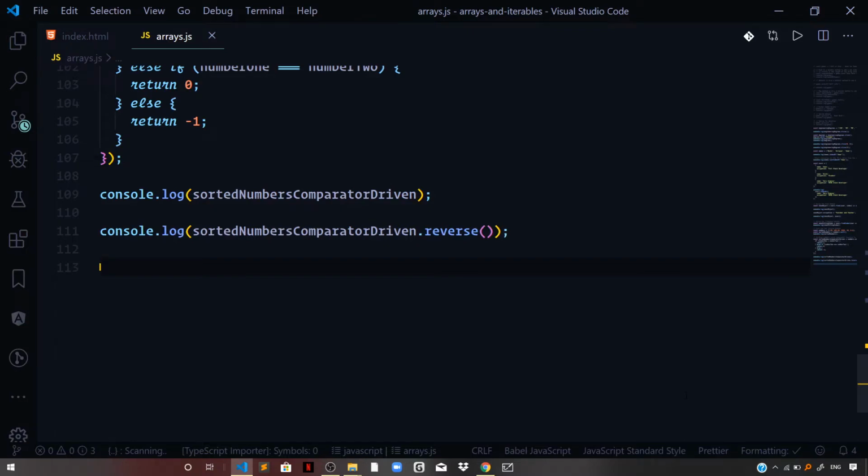In this video, let us learn about the filter method, which is a higher order method. So we'll start with the very first one, which is the filter method. Now it allows you to filter the elements present in an array based on some filter criteria.